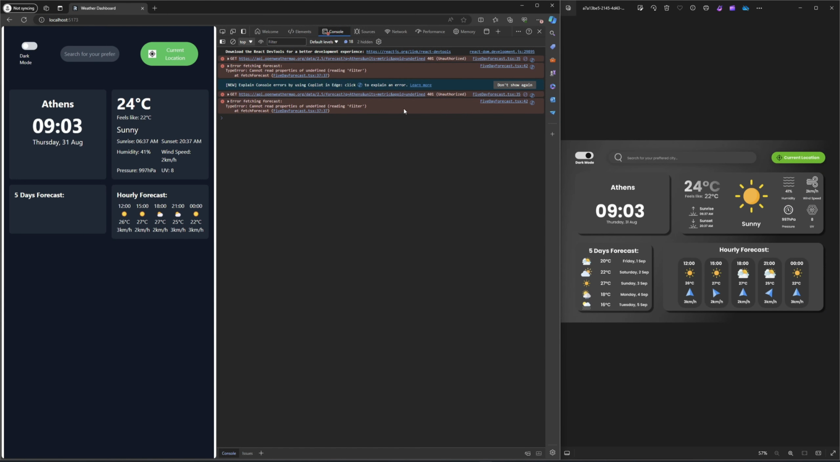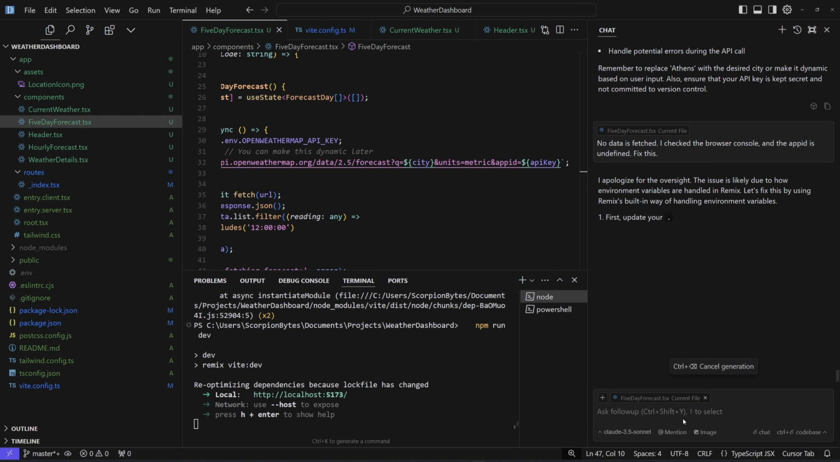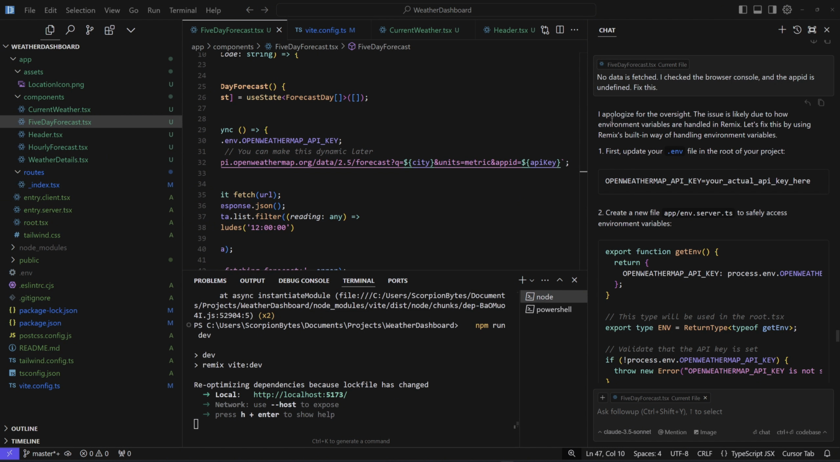After checking the browser console, I noticed that our API key is undefined. So let's try to fix this. I told it that no data is fetched, I checked the browser console and the API ID is undefined. Fix this. As you can see, it says that I apologize for the oversight. This issue is likely due to how the environment variables are handled in Remix. Let's fix this by using Remix's built-in way of handling environment variables.